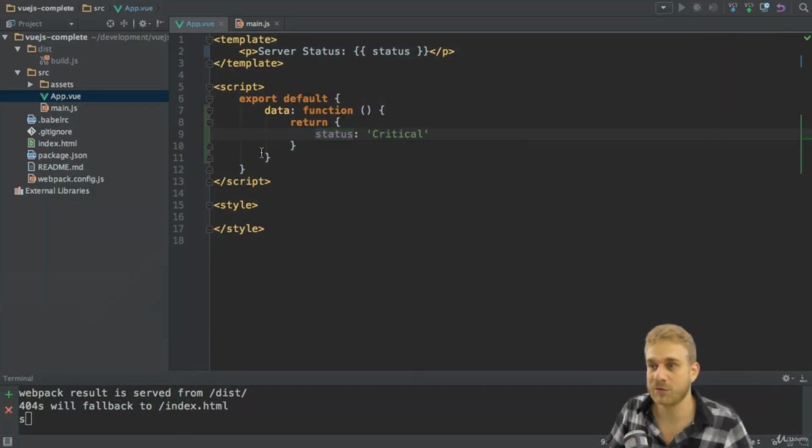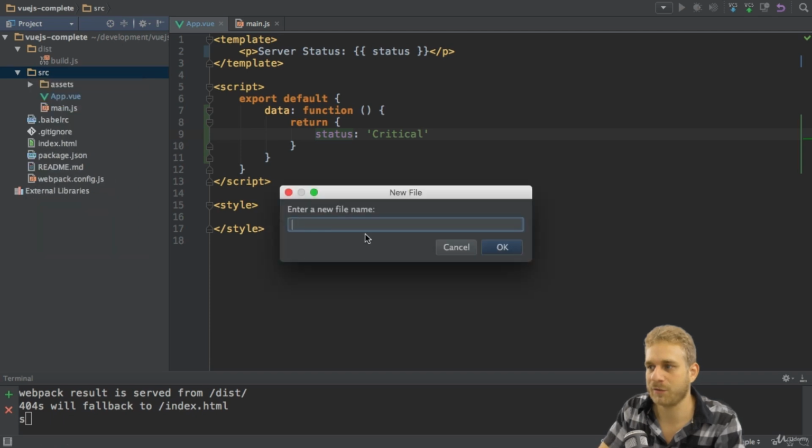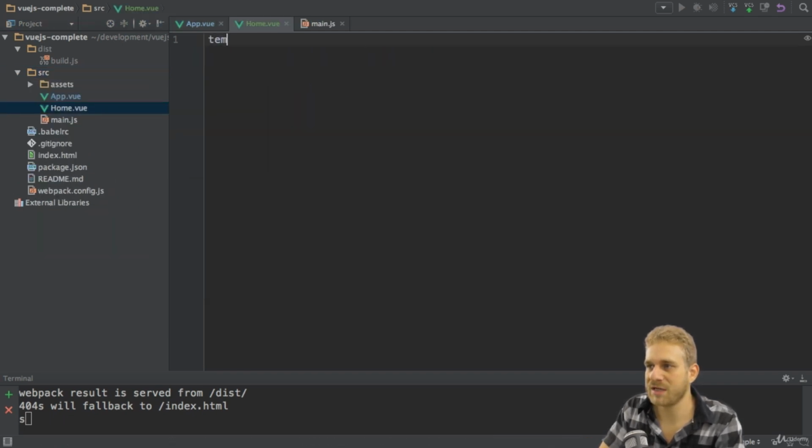Now let's create a new component. For that, I will create a new file in the source folder and I will name it home.view. Now in there, we need a template, we need a script, and we might need styles. Now let's stick to template and script.